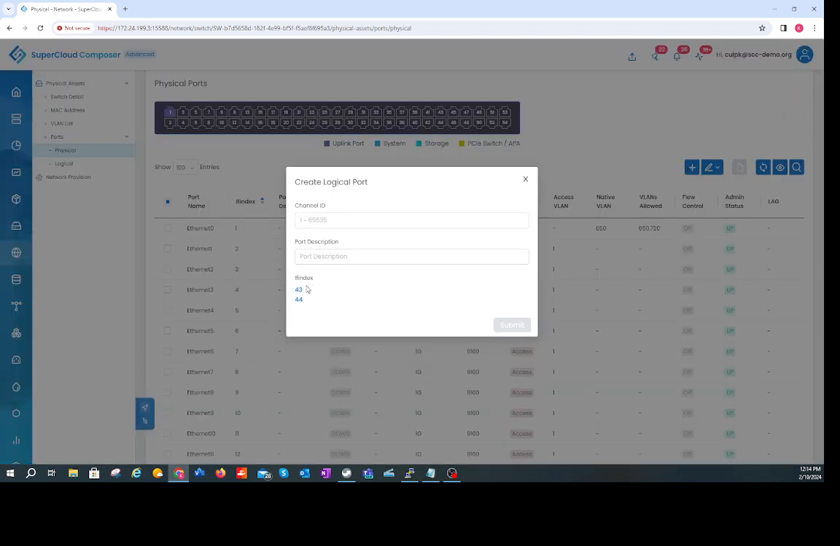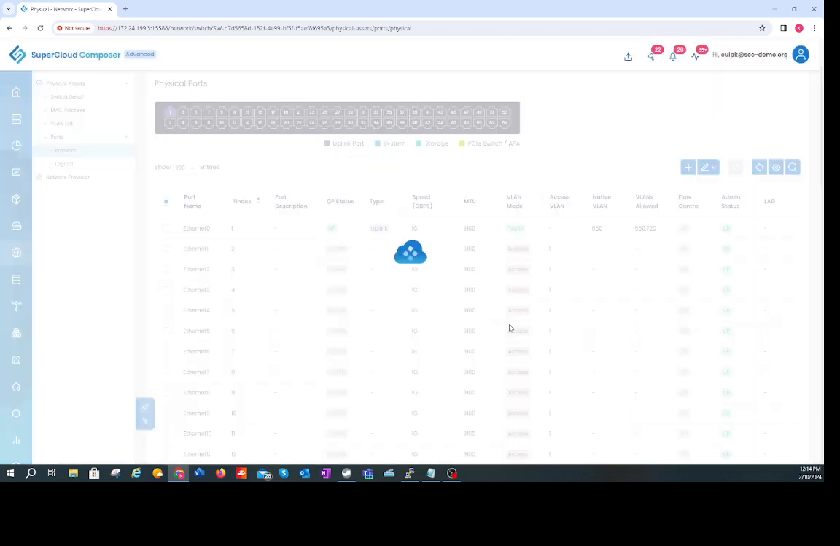You'll notice here that we have two indexes, 43 and 44, and we're going to call this port channel 1, and we're going to call this NFS storage LAG. Then we're going to submit, and when we submit, it will take a few minutes to build that LACP. It's going to communicate with the bond upstream from us and create that LACP port channel.